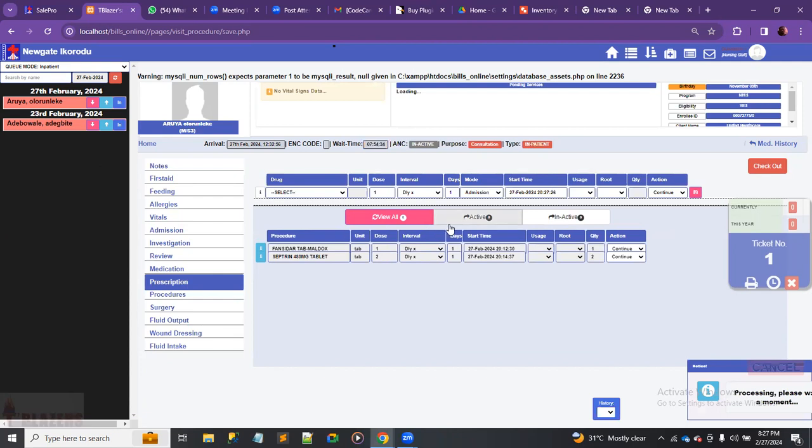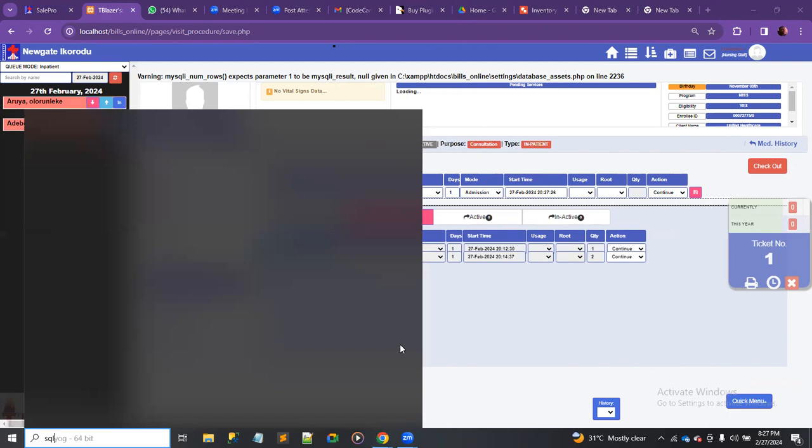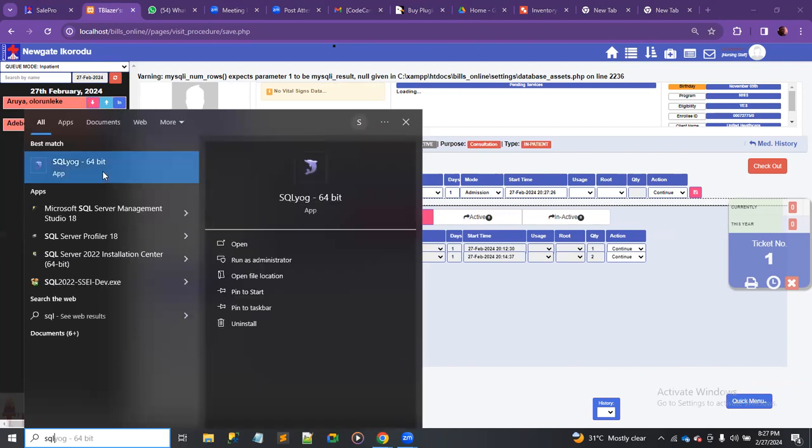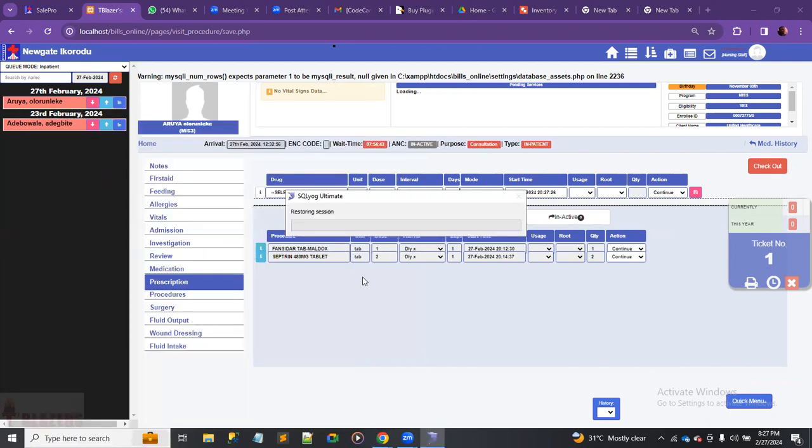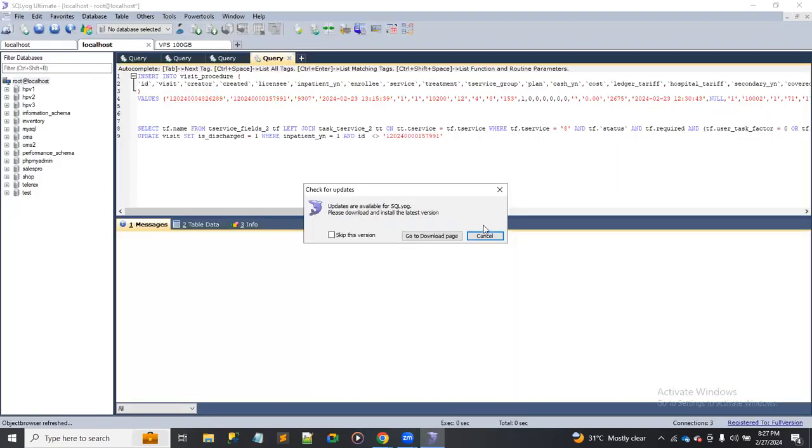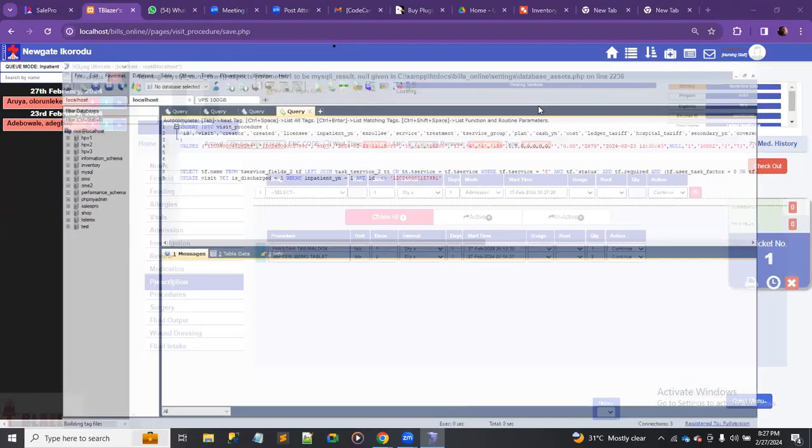So at this point, inpatient prescription is complete. Outpatient prescription and dispensary, they are both complete. So the next stage now is where we take a look at the log.